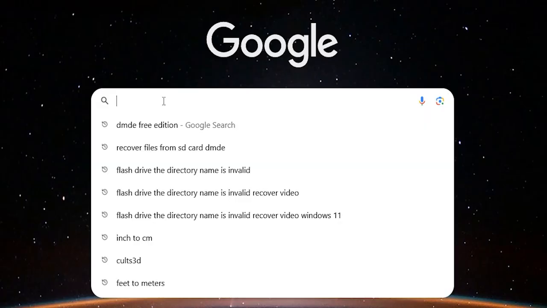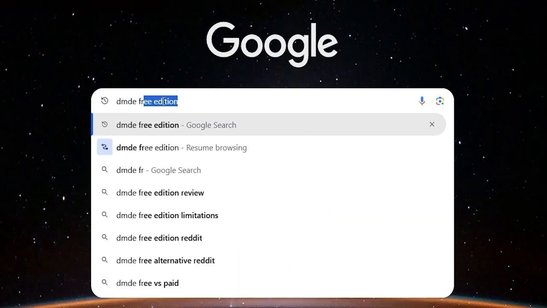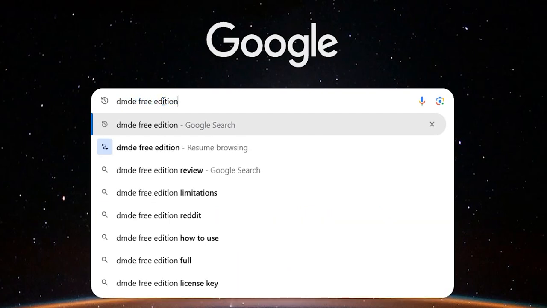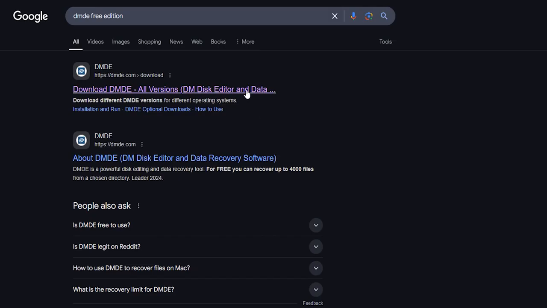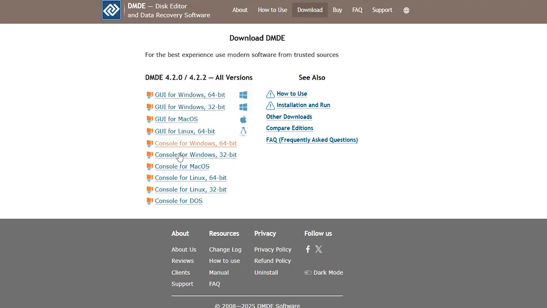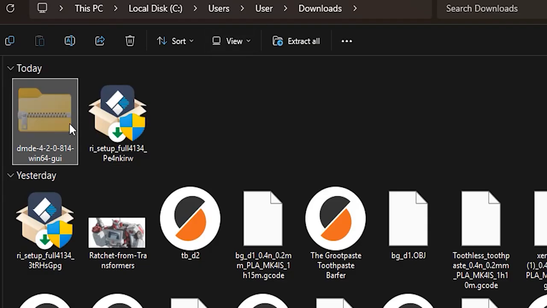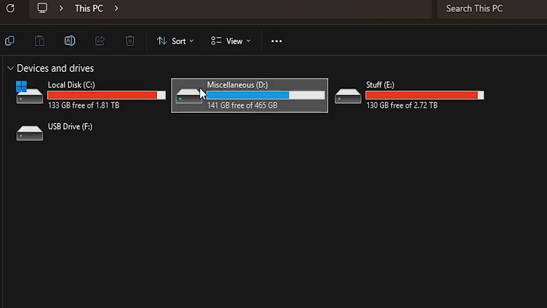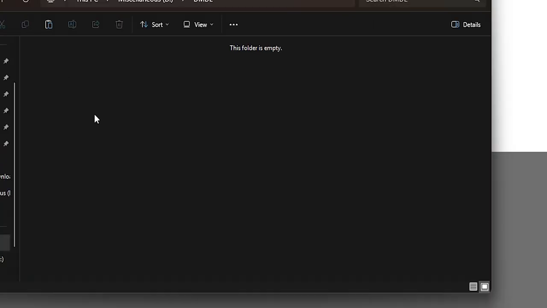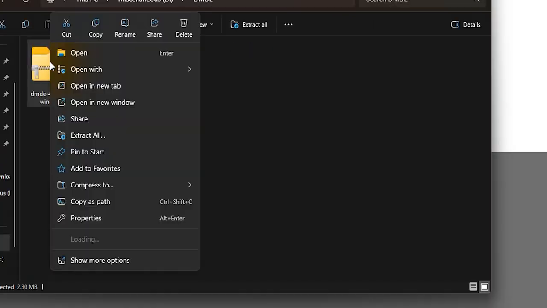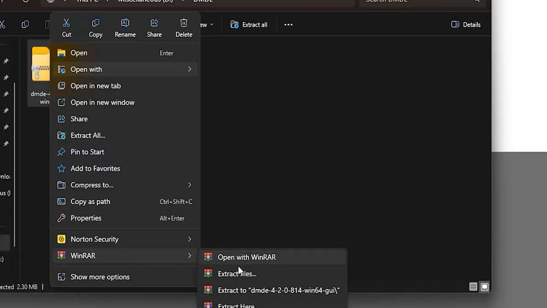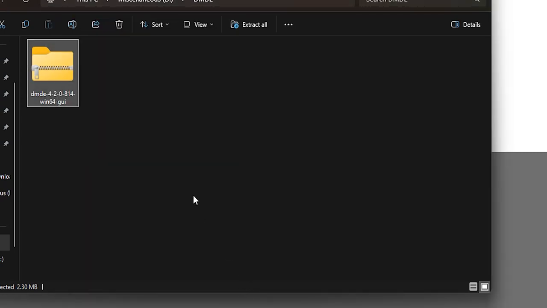Open your browser and type DMDE Free Edition. Select the first link. Then choose whatever version you need and click it. You download the zip file. Place the zip file wherever you need to. Extract the archive and delete the zip file, you don't need it anymore.